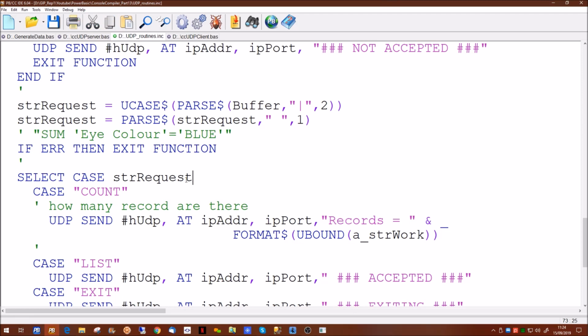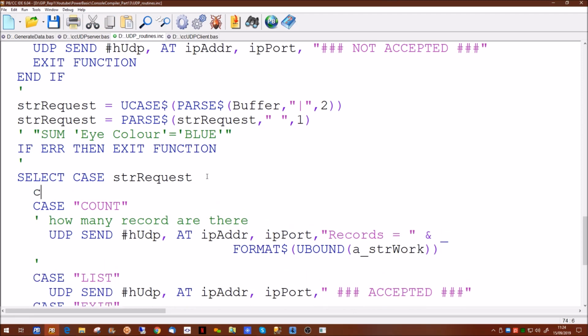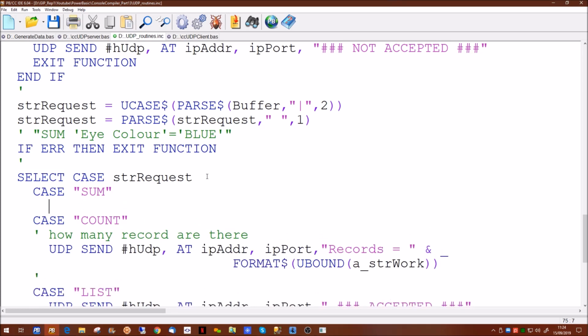Now that means count will still function. So we're looking for sum, and how we're going to handle this one is we're going to put it in a function, keep it away from the main code. We'll call it function sum. Now we're going to give it a parameter. Now we know the request equals that, so we know it's going to be a sum. So what we want is we will have whatever's in the buffer, which will be the whole string. So we'll pass that to there.